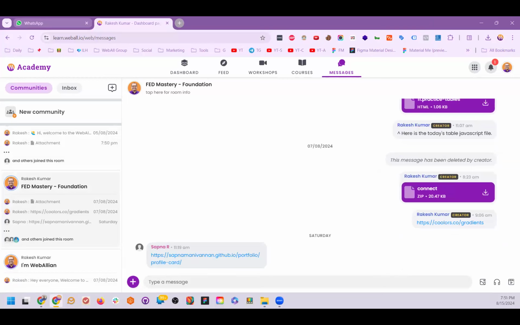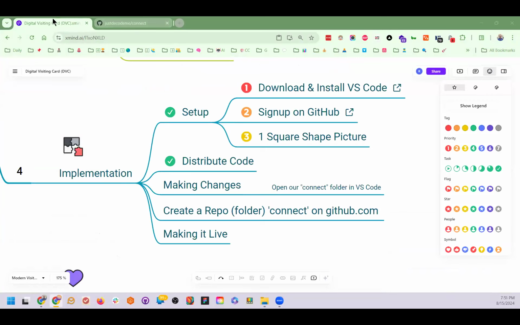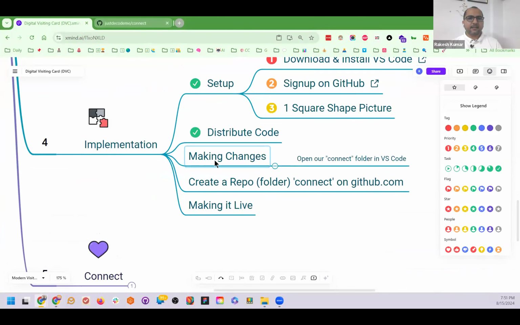Okay. In the messages, and in the free workshop, learn to make your digital card, this one. Yeah, now I think I was able to download. Okay, sure. Now let me show you a few more things. So making changes, is everyone able to do it? Any questions? Anyone facing any particular problem in making changes? Any doubt?